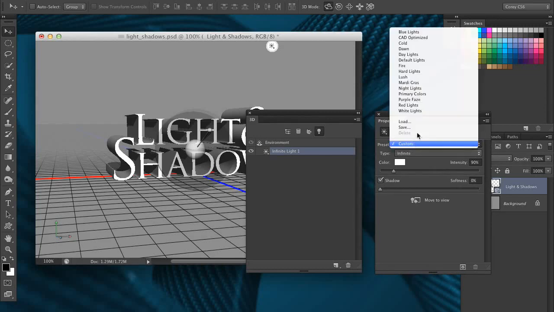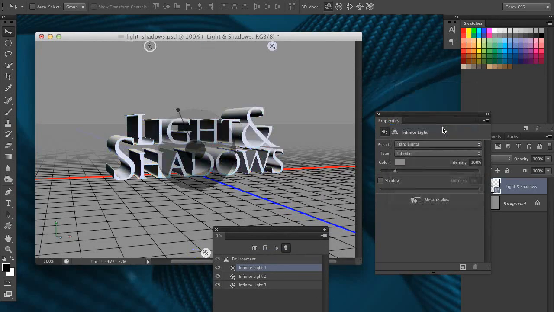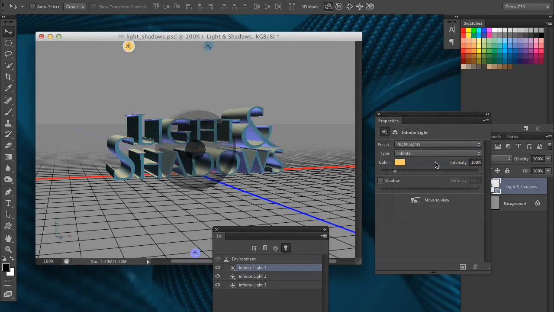We've got a preset menu. You can add a number of different presets. These are built into Photoshop. You just select them, and it will apply that lighting scenario to your object and update it as you see right there.